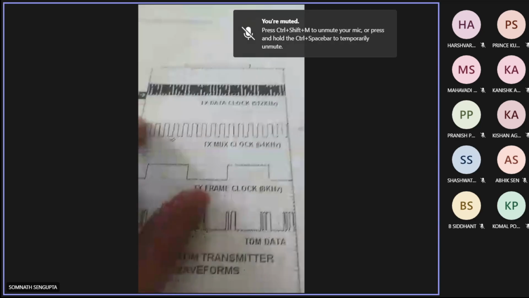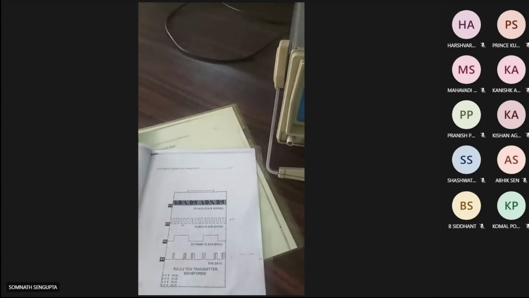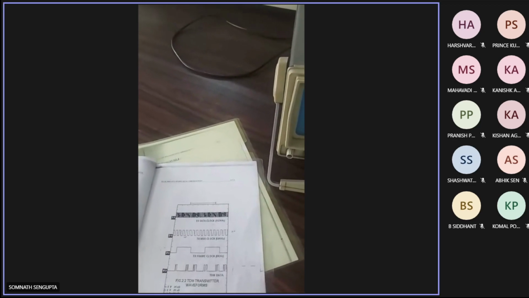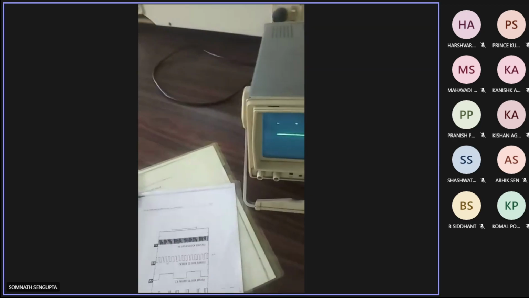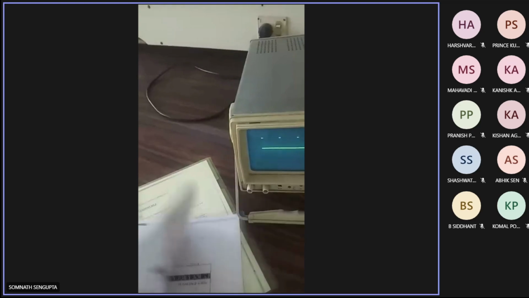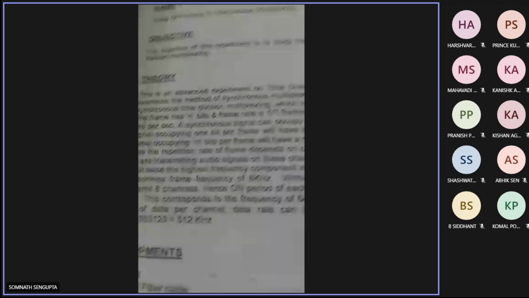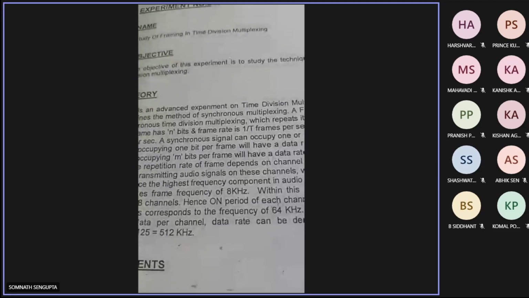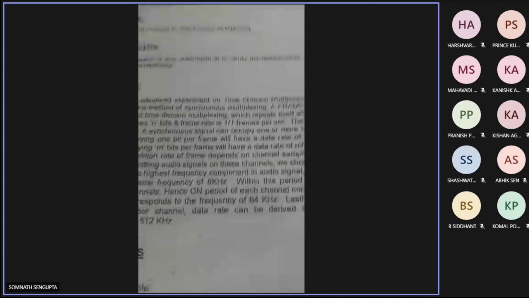And another data, so another value is calculated, that is the data rate. Okay, the data rate is 64 kilohertz. How do we calculate the data rate? That is given in the next part of the experiment, that is the study of framing.